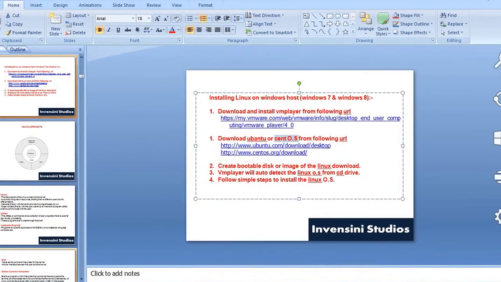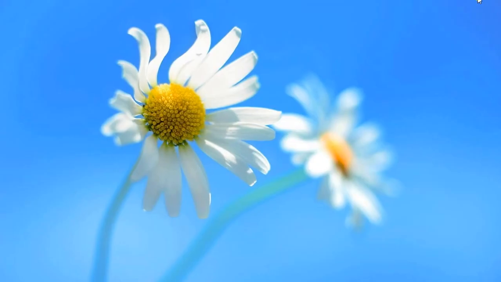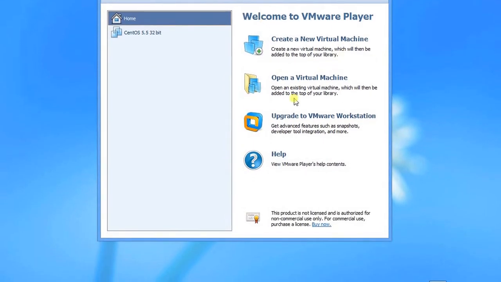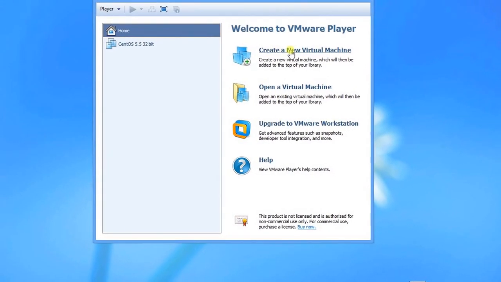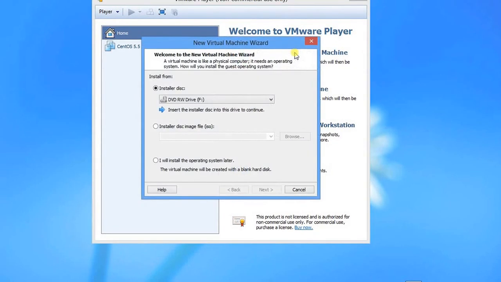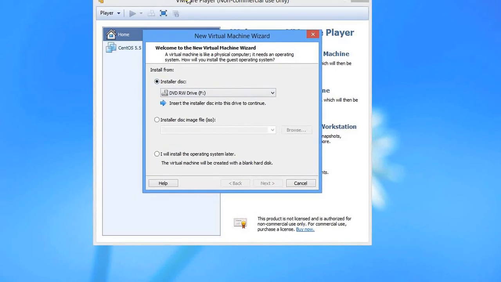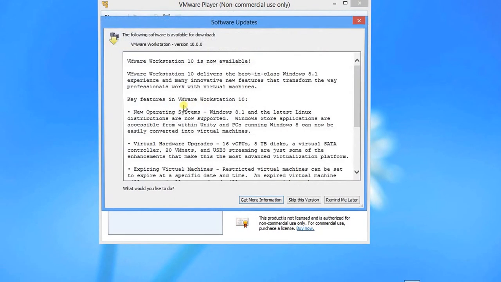And then how to create a virtual machine? We have already downloaded VMPlayer, right? So you just install the VMPlayer. After installing the VMPlayer, you need to click on this, create a new virtual machine. Before creating this virtual machine, you need to create a bootable CD, or you need to have an ISO file somewhere in your system. If you are able to create a bootable CD, you put it in your CD drive, and the moment you start VMPlayer, it will show the OS.